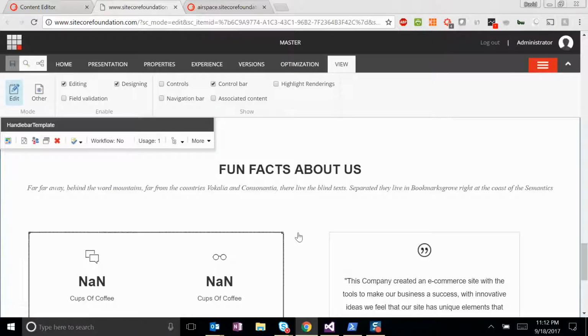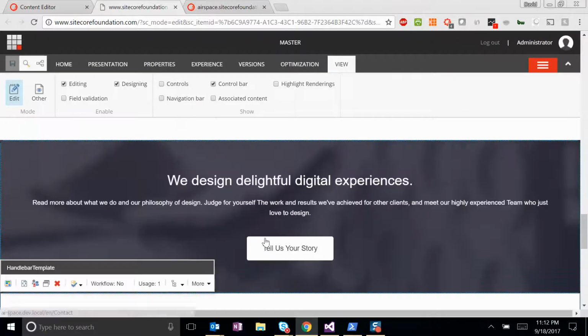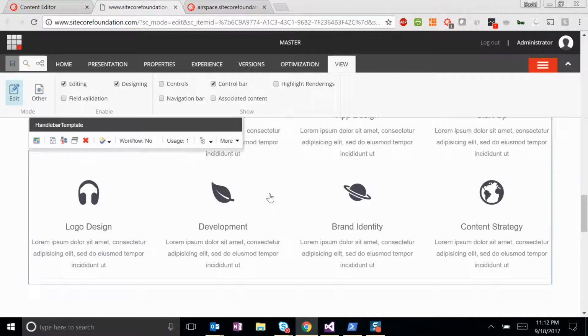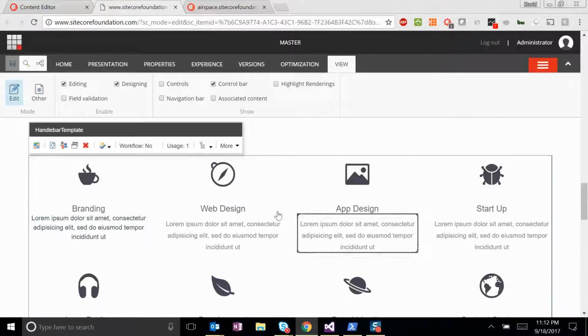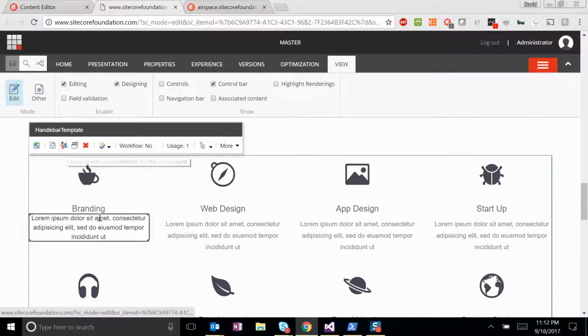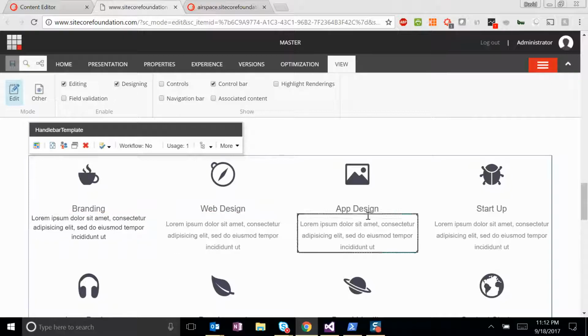The other thing I want you to note is, especially when we're dealing with collections or even individual items, we can actually personalize this on two levels. We can personalize the template itself. So if I wanted to, I can create a personalization rule and change the handlebar template completely. Maybe show 3 per row, or use a carousel. I can completely change it.